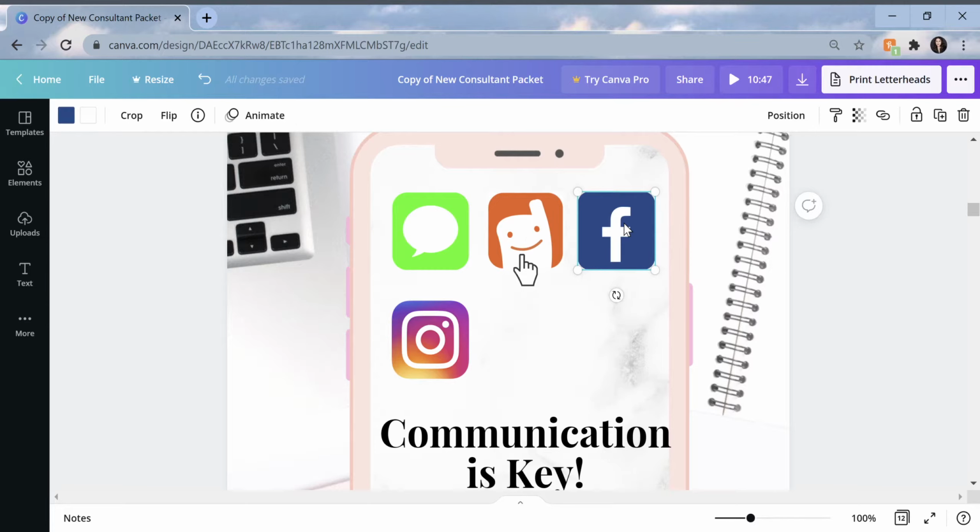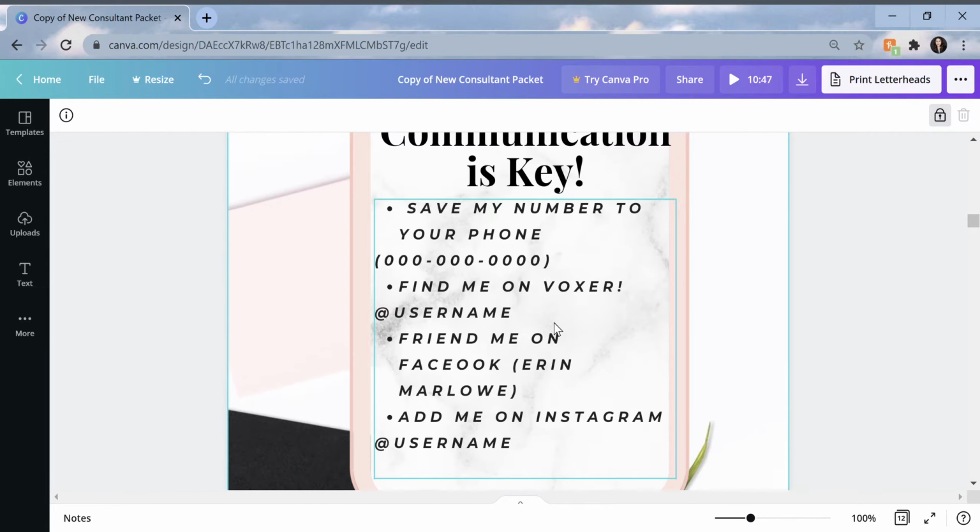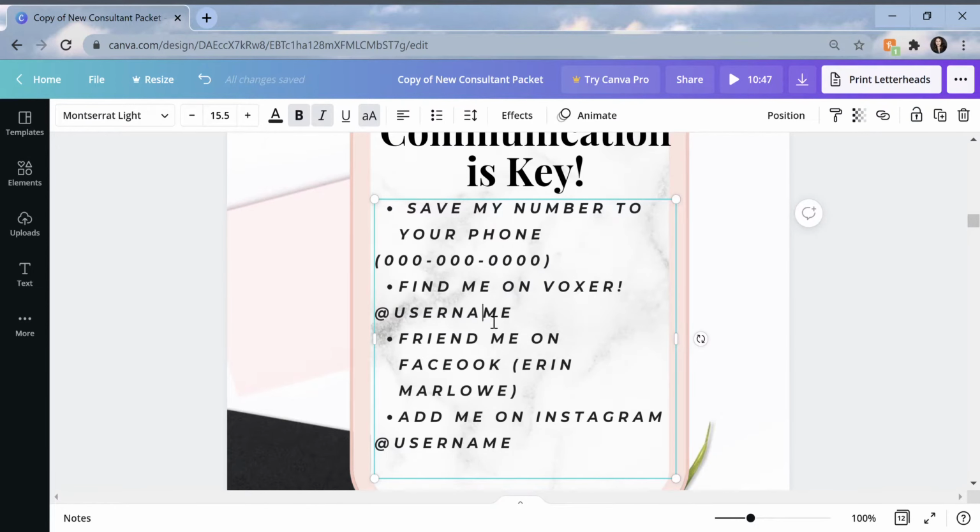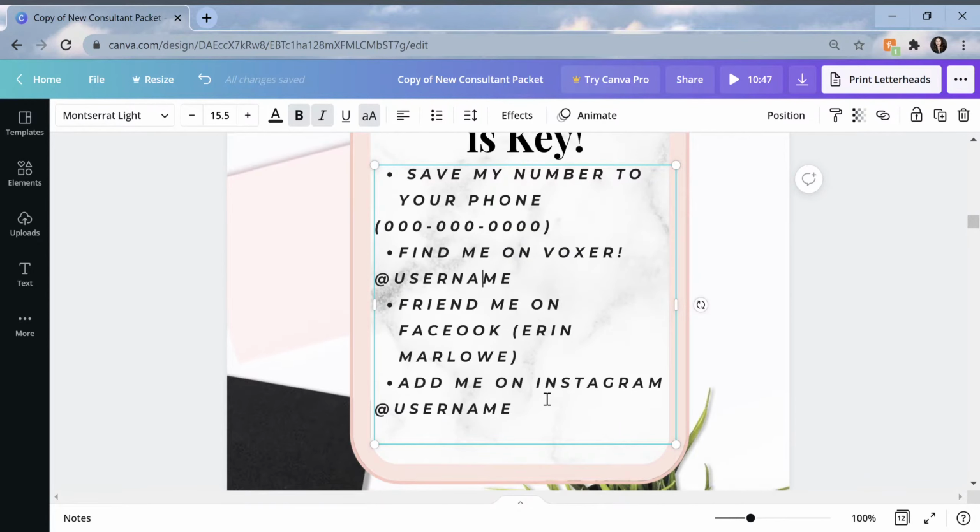And then for the less tech savvy, I did write it down here. So go ahead and put in your phone number, put in your Voxer name, just so that they have it both ways. And then of course, if you don't want these, if maybe you don't have Voxer, you don't use Voxer, you can delete them. Just click on it, delete it.